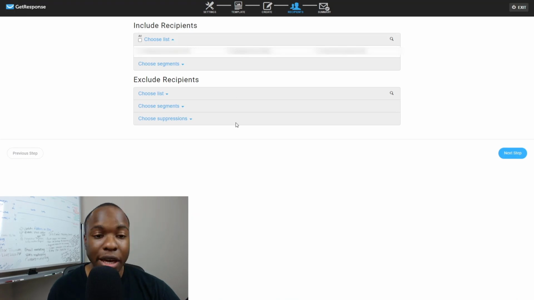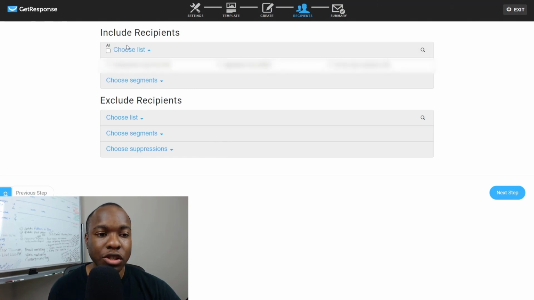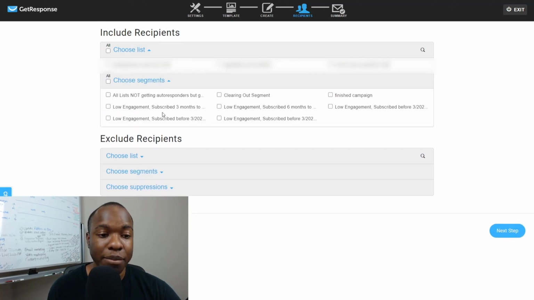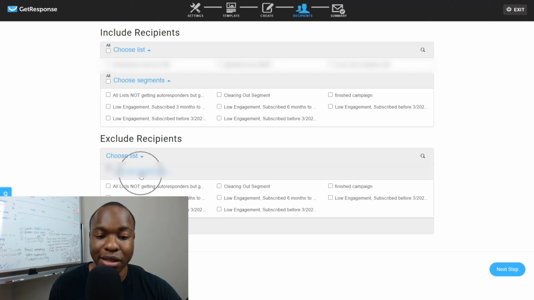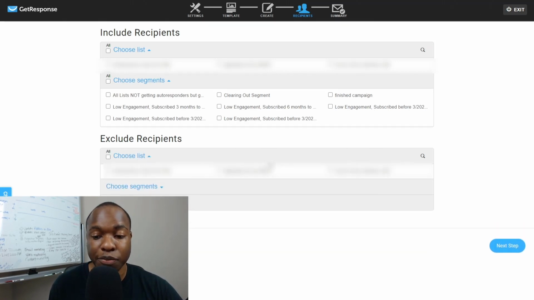Now, what's cool about it is that, let's pull it in here a little bit closer. You can see you can pick any list that you want. You can include a list to send to any list of people that you want, or you can actually include segments. Maybe there's different segments of your list that you want to send to. That's really cool. And then you can also exclude particular lists or exclude particular segments. Like maybe I don't want to send it to this list of people because they've already bought the product or whatever the case may be. So you've got those options, which is really cool. And then you would click on next step.